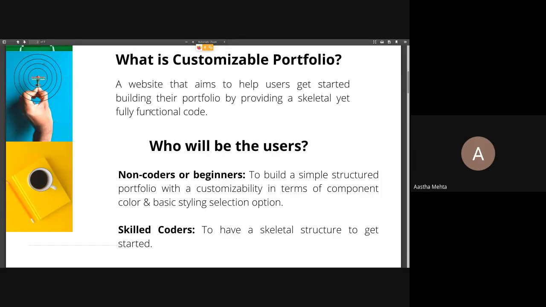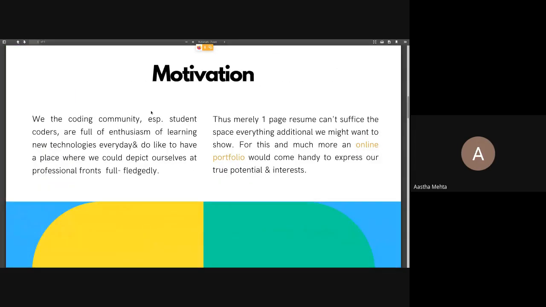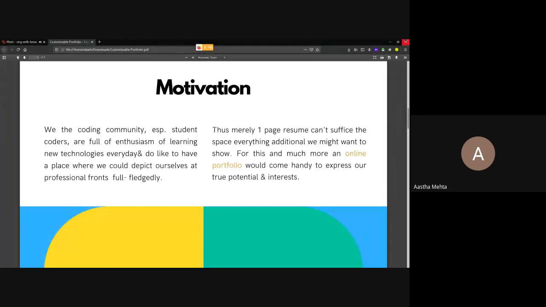Okay, so yeah, we go to the first slide, where I have already introduced what Customizable Portfolio is. Next, the motivation to do this project is to make the code available for all beginners and non-coders and make it easy for them to make portfolios.